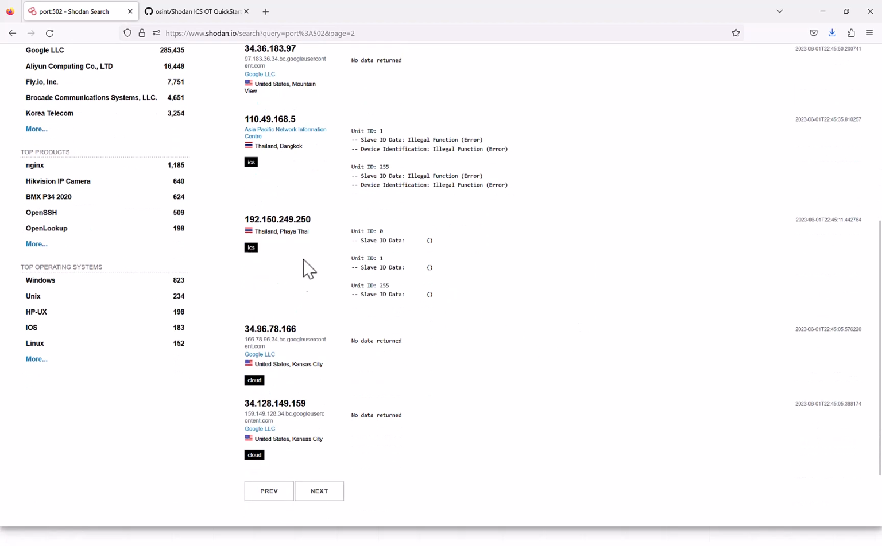And here's actually one. So this system at 192.150.249.250, right? You can see it's located in Thailand, and you can see it's tagged as ICS. So Shodan found the system exposed to the internet. It found the Modbus port was open. It also connected to that port and tried to gain additional pieces of information. It tried to do some basic communication to get it to talk back, to then understand, well, what's running on that port? Is it really Modbus running on TCP 502?